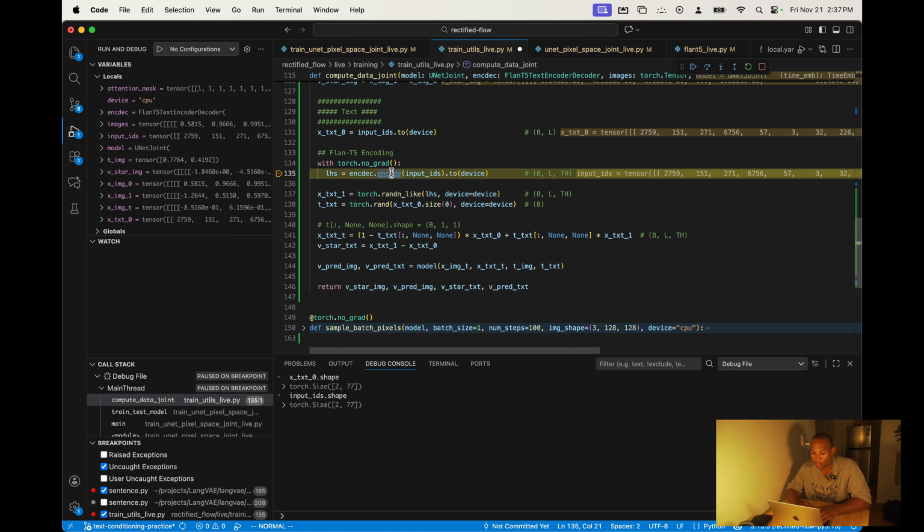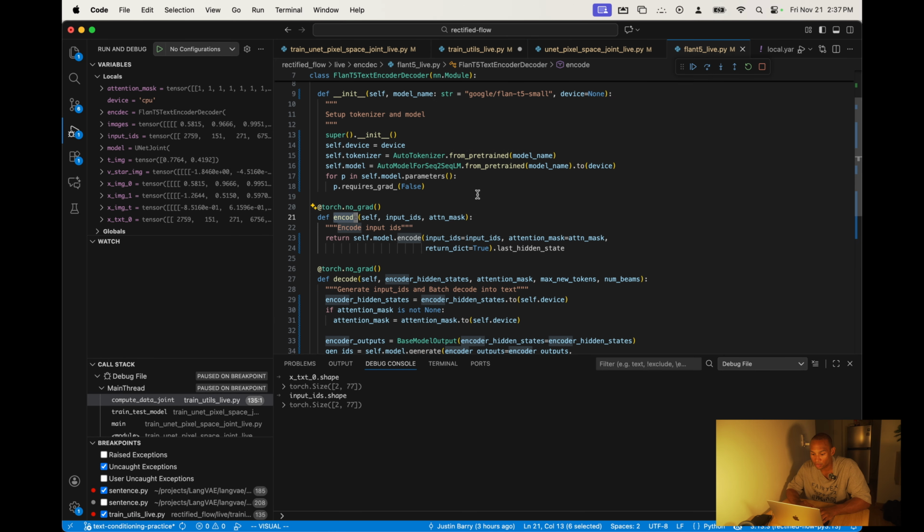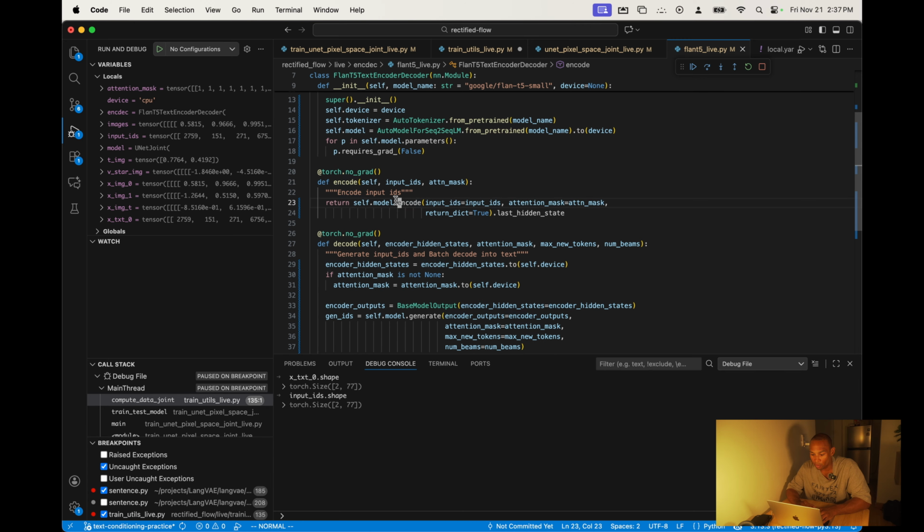Now let's step into this. Well, we can just step over it. Encode is just going to call the tokenizer interface, it's going to call the model interface, and send it to the Flan T5 encoder: input IDs, attention mask.